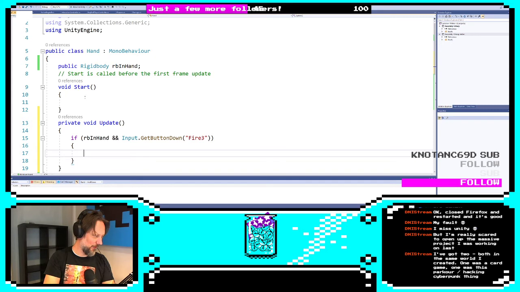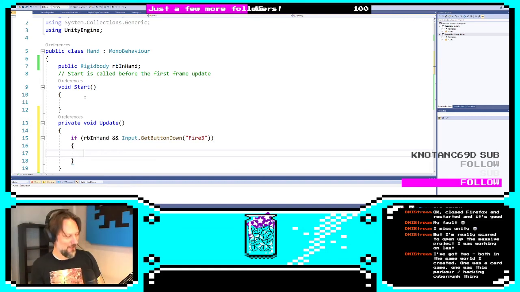Yeah, card game, and one was a parkour hacking cyberpunk thing. I like the ambition level. So basically same as the cyberpunk game that's coming out.